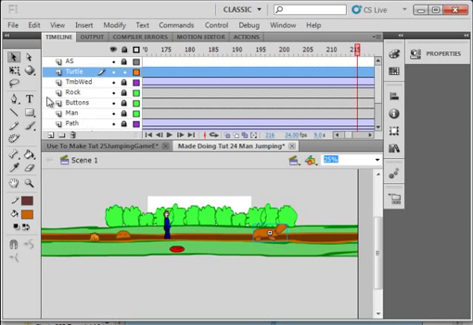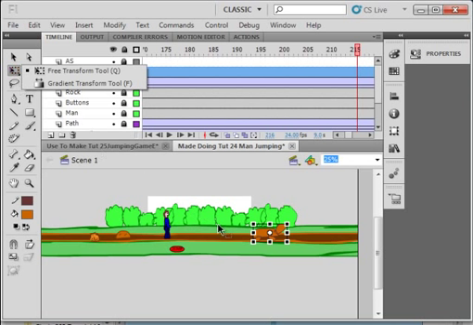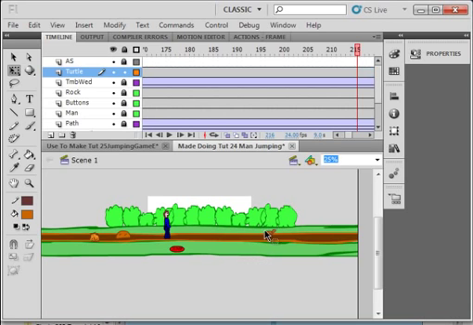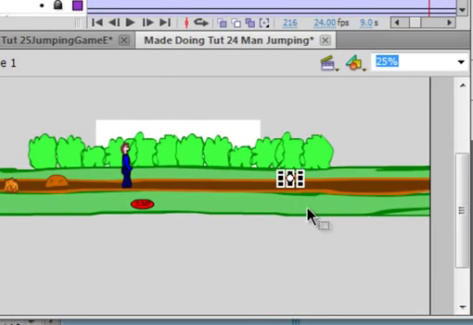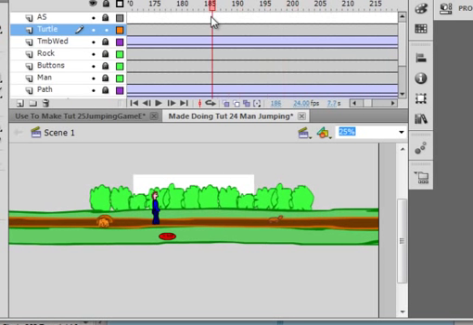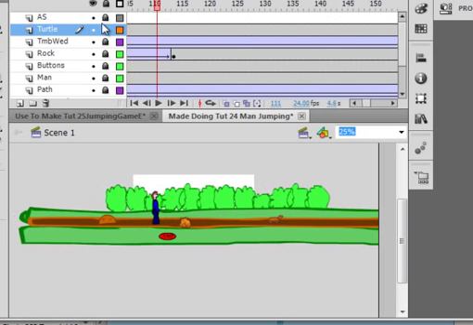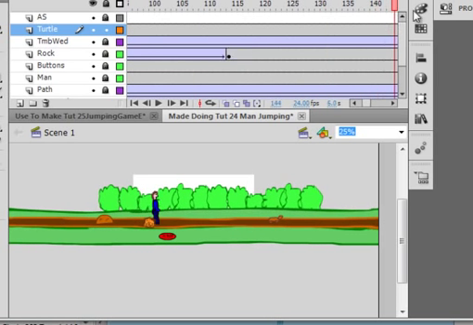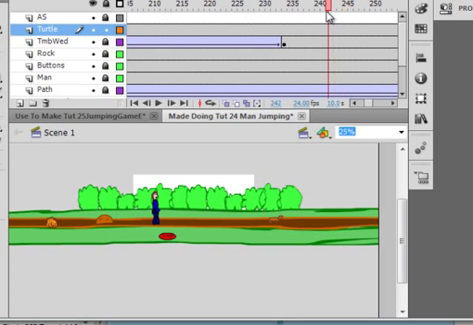But he's so big that I have to use my transform tool and make him much smaller, smaller, smaller. There he is. There's my turtle. I'm just going to drop him down a little bit. There he is. And that's where he's going to start. Yeah, that's good. Right there.